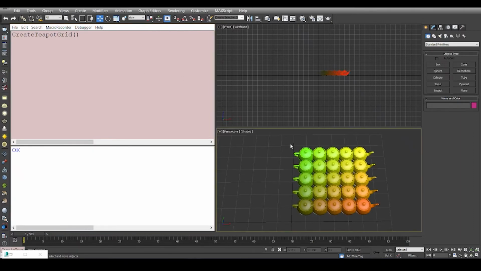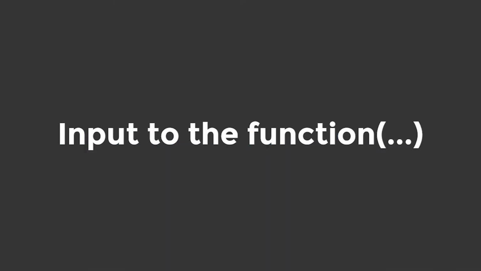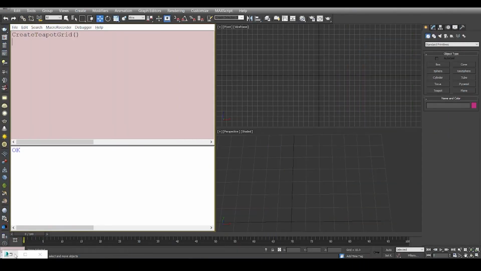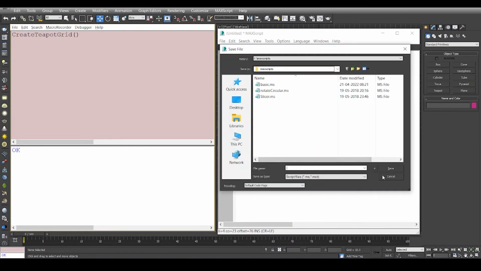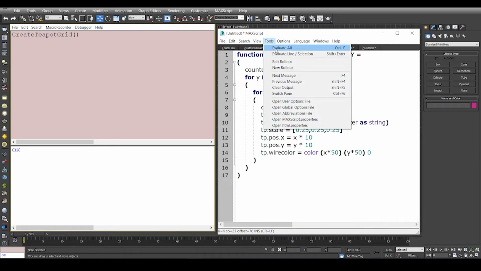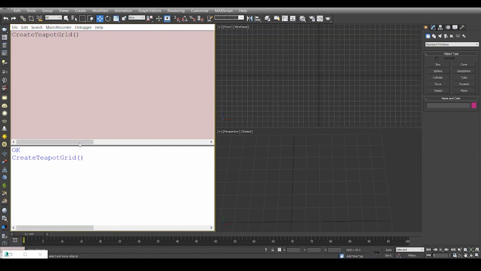and it creates this. Now let's make this function dynamic, just like we did for the teapots in the previous video. So we say number of teapots in x and number of teapots in y as 2 arguments. So we'll use this right here, and we'll use this right here. Now let's see, once we evaluate this, the tools evaluate all, let's see what it creates.